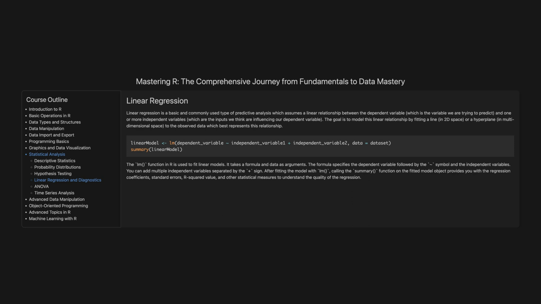Linear regression and diagnostics. Linear regression is a basic and commonly used type of predictive analysis which assumes a linear relationship between the dependent variable, which is the variable we are trying to predict, and one or more independent variables, which are the inputs we think are influencing our dependent variable. The goal is to model this linear relationship by fitting a line in 2D space or a hyperplane in multi-dimensional space to the observed data which best represents this relationship.